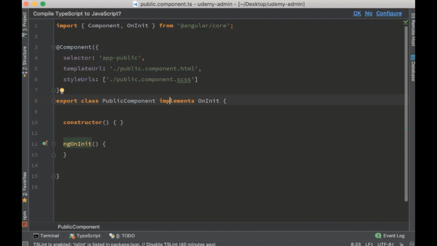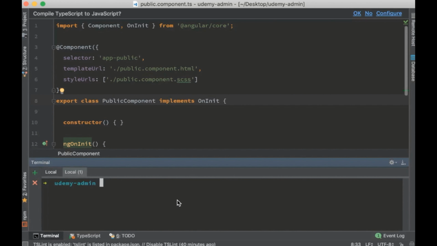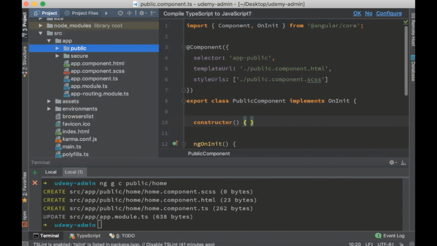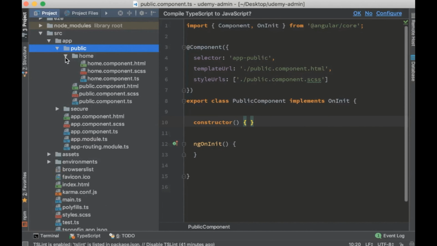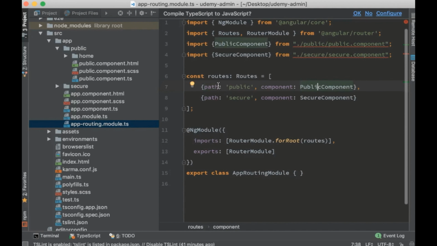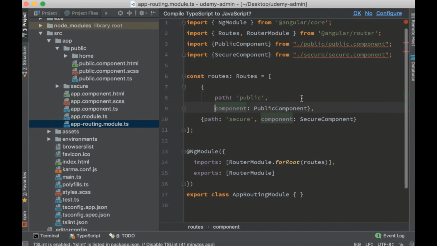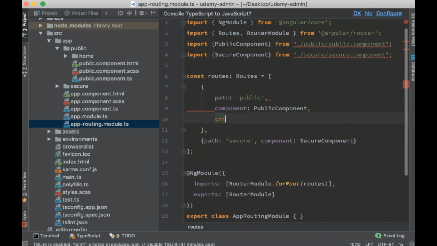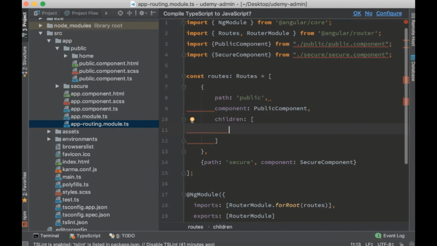Let's create a child component for the public component. Open the terminal and write ng generate component public/home. So the component will be home component inside the public folder. Now we should add this component to our route. We will add a new parameter called children that accepts an array of routes. So all the routes inside the public component will inherit its functionalities.